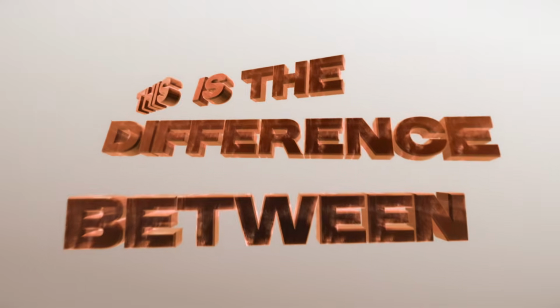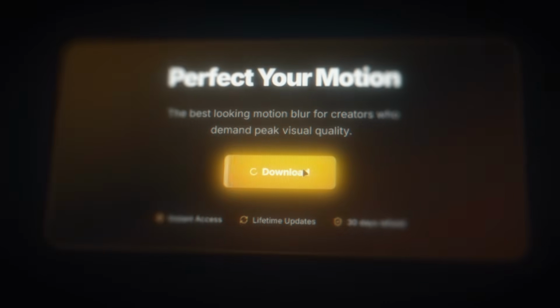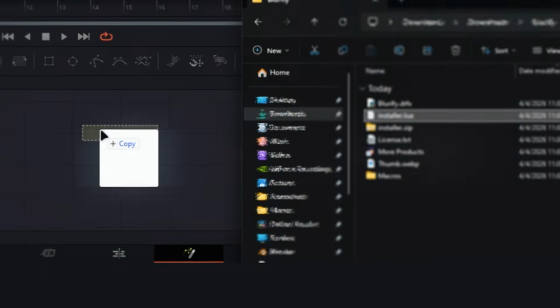This is the difference between normal motion blur and Blurify. Here's how to set it up. First, download Blurify, extract it, open Fusion, drag in the installer, and click OK.